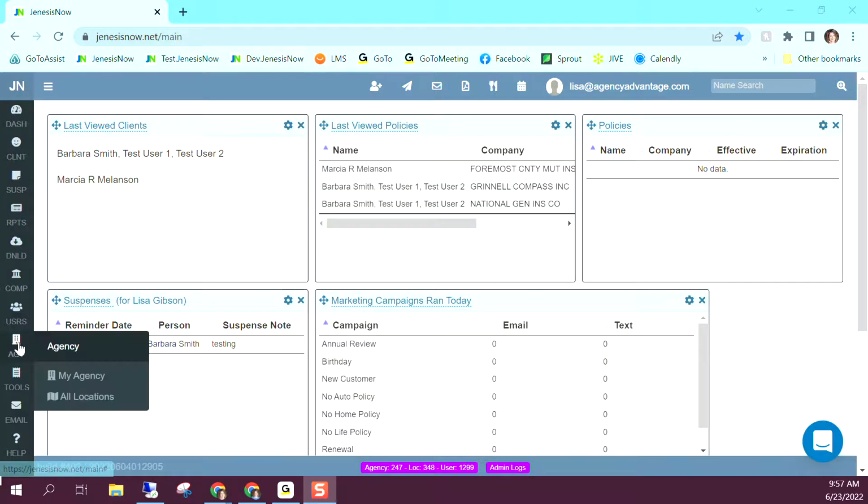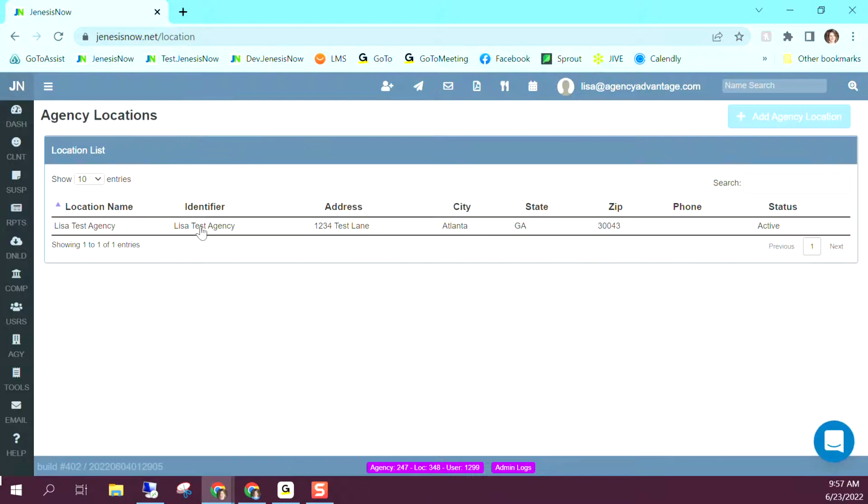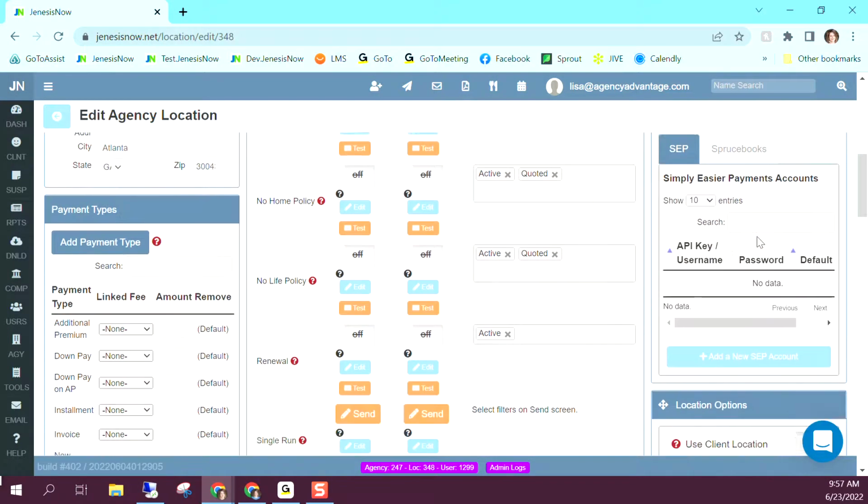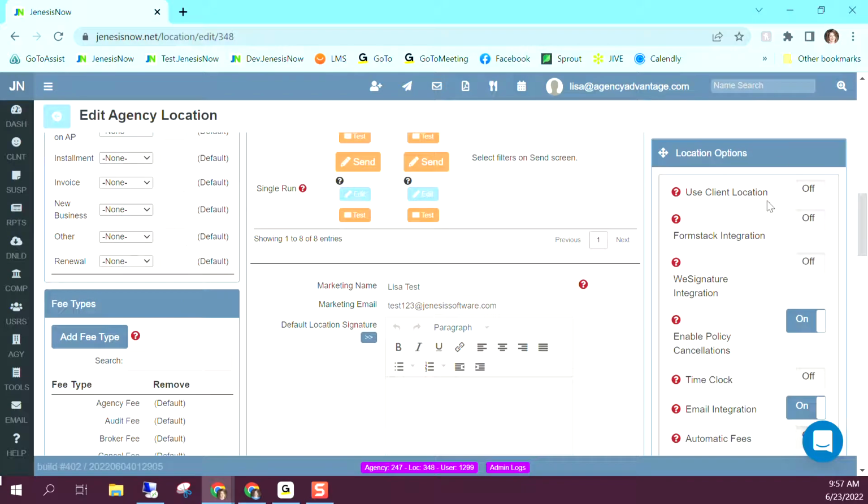So if we go down to our agency and all locations, we're going to click on our location. And then over on the right-hand side, you're going to scroll down to our location options. And this is where you will find this feature. So right here, the enable policy cancellations, you can turn this on or off.